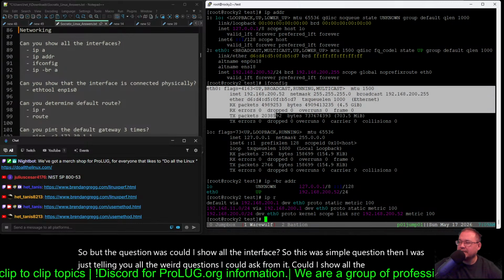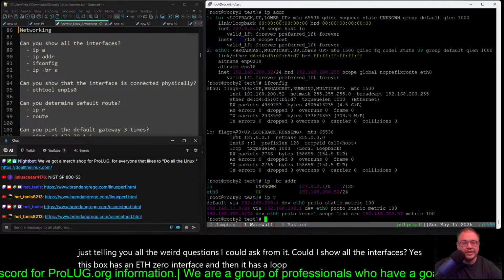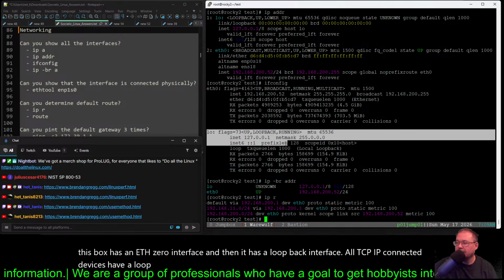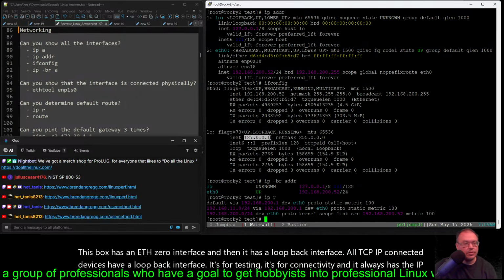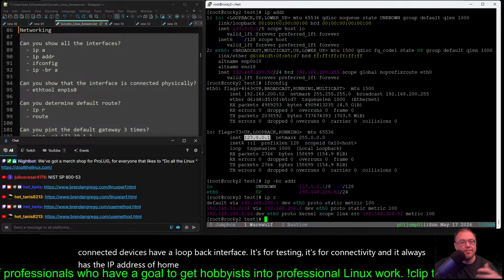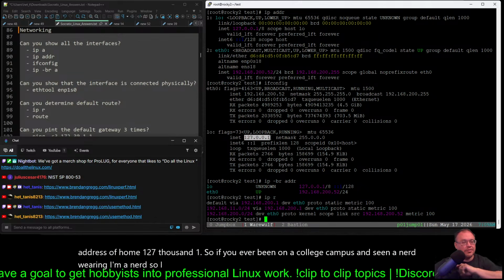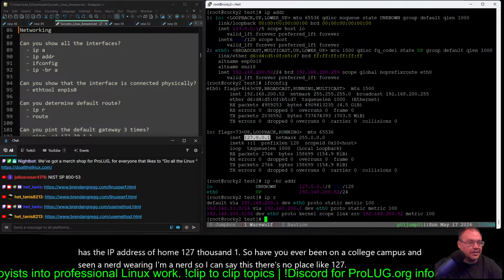Yes. This box has an eth0 interface, and then it has a loopback interface. All TCP/IP connected devices have a loopback interface. It's for testing, it's for connectivity, and it always has the IP address of home, 127.0.0.1. So if you've ever been on a college campus and seen a nerd wearing, I'm a nerd so I can say this, there's no place like 127.0.0.1. There's no place like home. That's what they're saying.